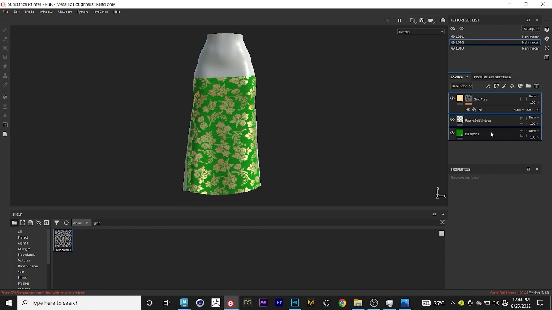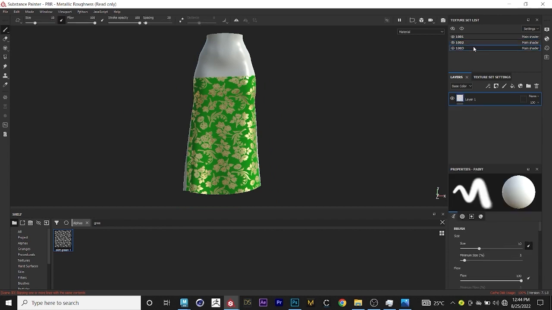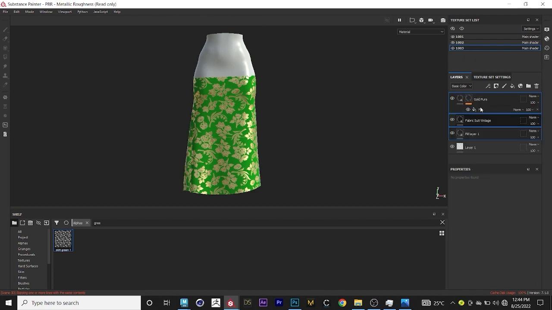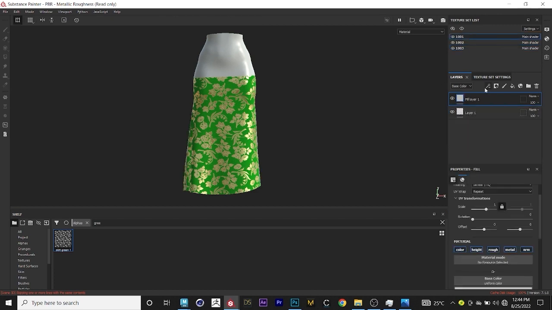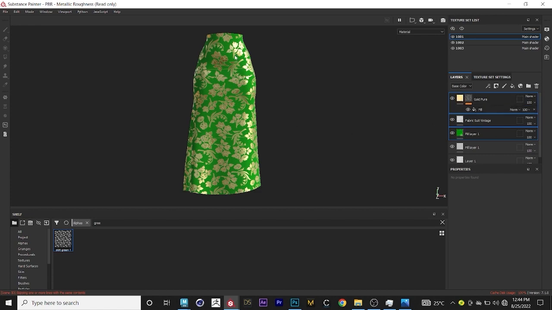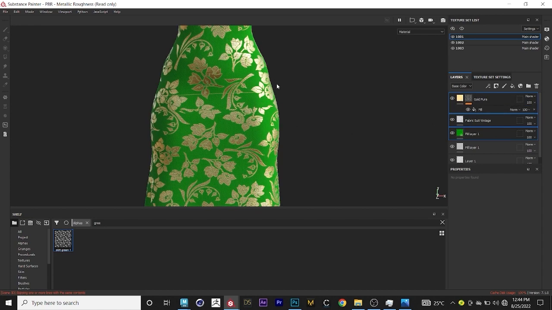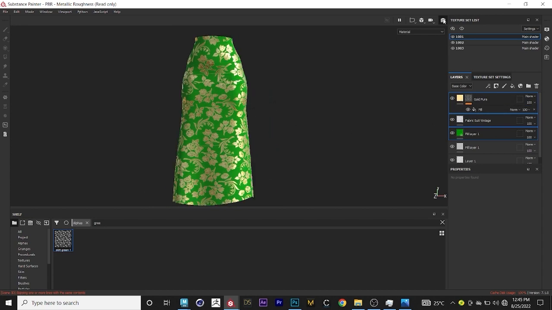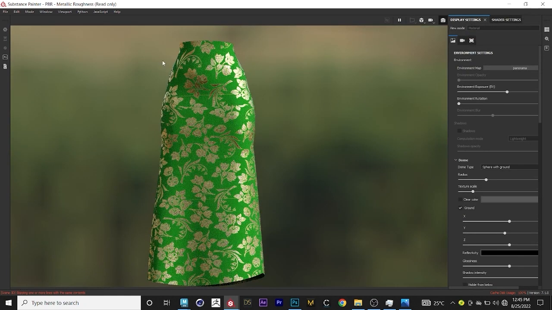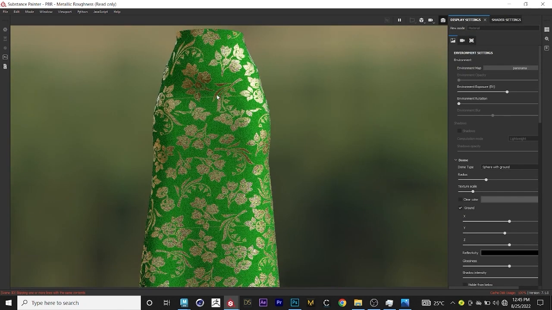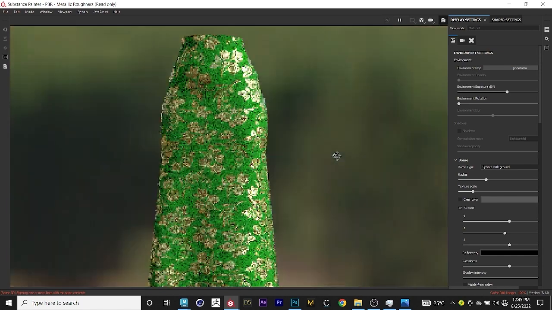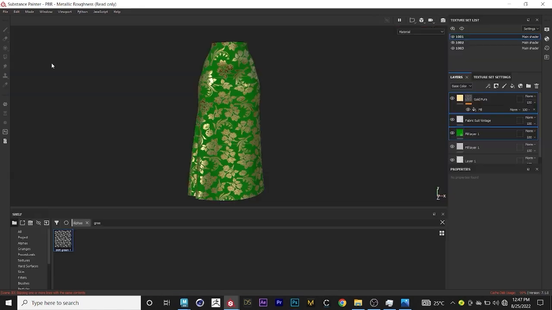Next, I'm going to copy all the layers on this part of the skirt and place them on other parts of the skirt. Using Substance Painter's render engine called Iris, we can have a render view of our skirt. This looks good. Now let's export the textures we have created in Substance Painter so we can use them in Maya.